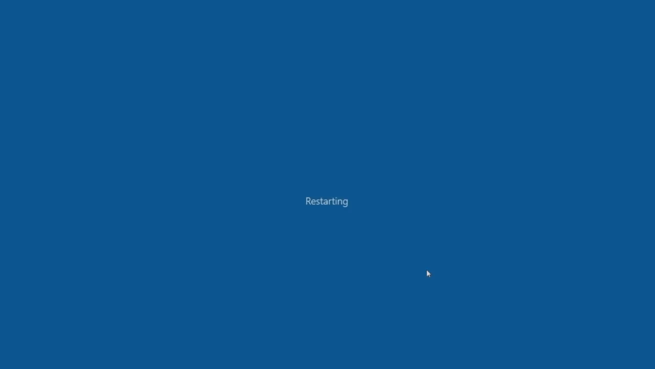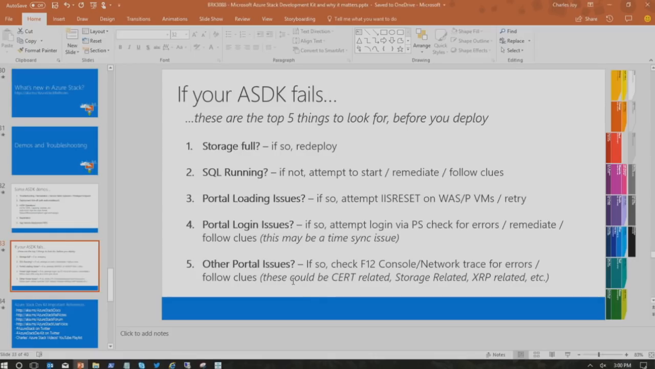We won't see that VM again, or that host again, depending on how things go. That one's gone. Now, back to these other troubleshooting steps.